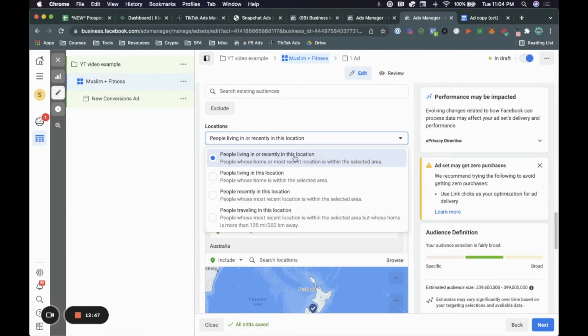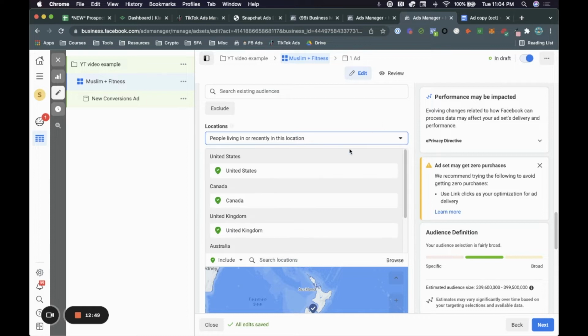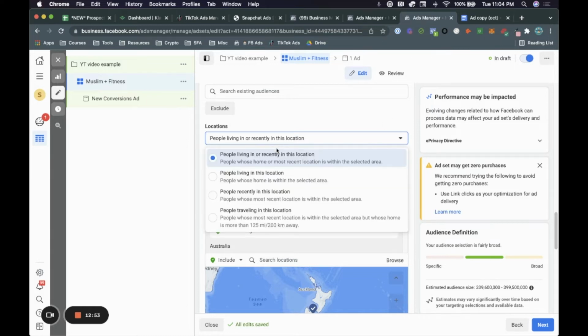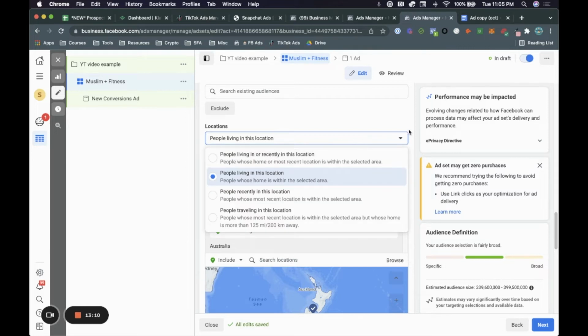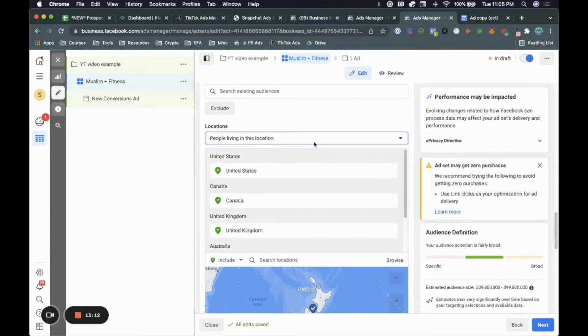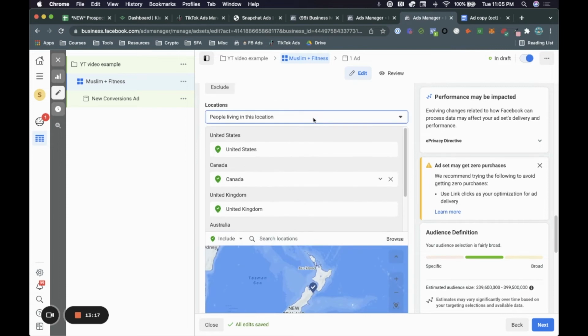That basically means if, let's say, I travel to any of these countries that I put in, if I recently traveled to Canada, Facebook is going to show me this ad. If I'm just traveling there and I was there like 5 days ago, I'm most likely not going to buy this product. So what you want to do is people living in this location. What this means is that it's only going to show your ad to people that are living in that location rather than people who recently visited that location. So you want to make sure that you always have it on people living in this location. That is something that a lot of people miss.